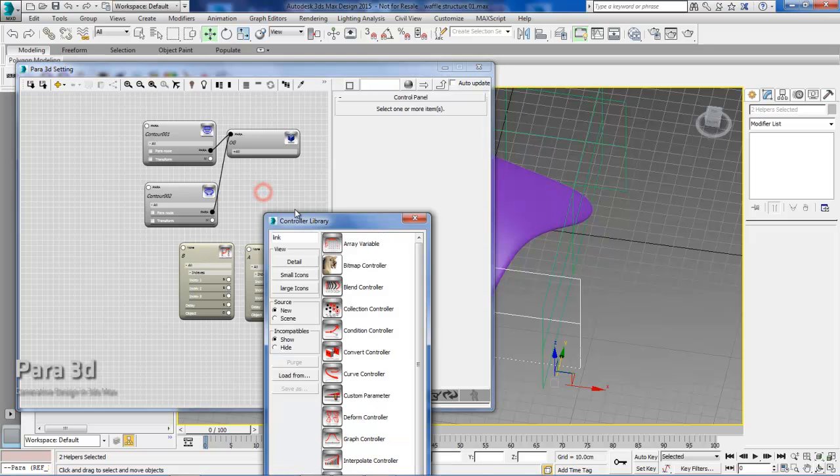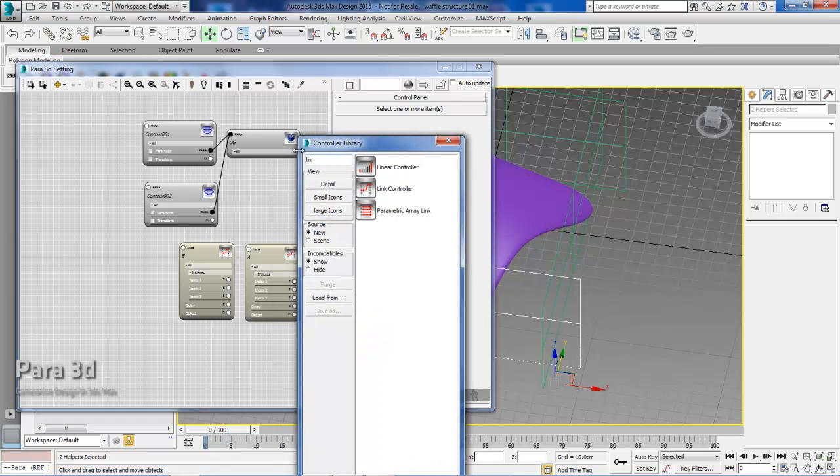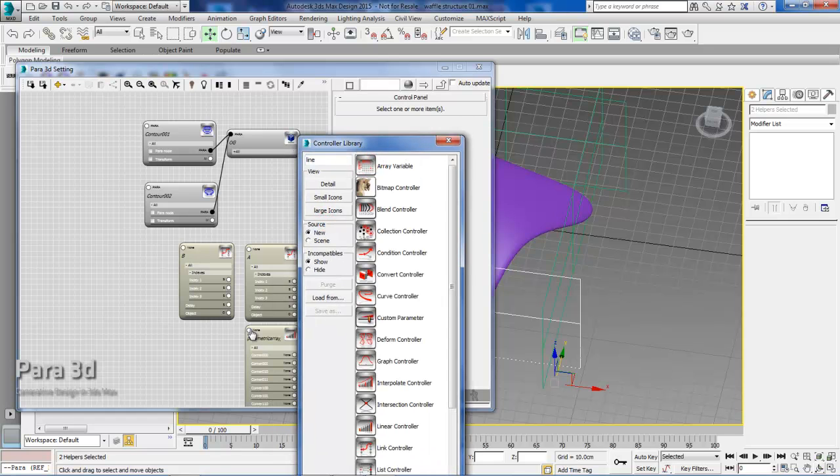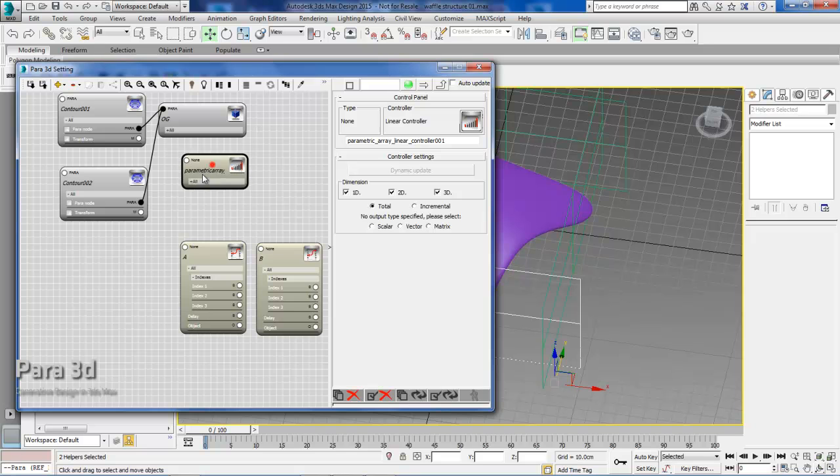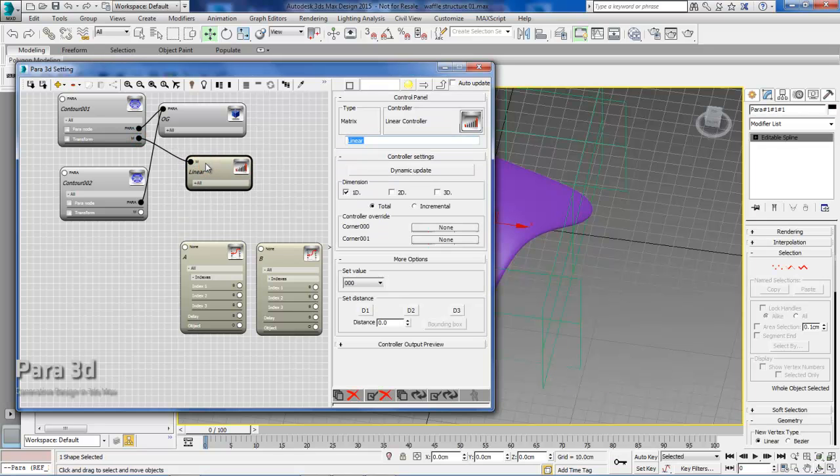We're going to need a linear controller for those to link up to. So we're going to type in linear controller. Okay, so now we have a linear controller. I will rename it quickly, and then we'll set the parameters within the linear controller. So this is going to be a one-dimensional array, so we can take off 3D and 2D. And this is also going to be a matrix, so we can set that. You could also just connect that directly to the transform node, and it would adjust the type as well.